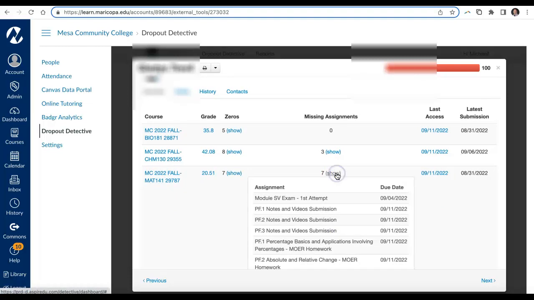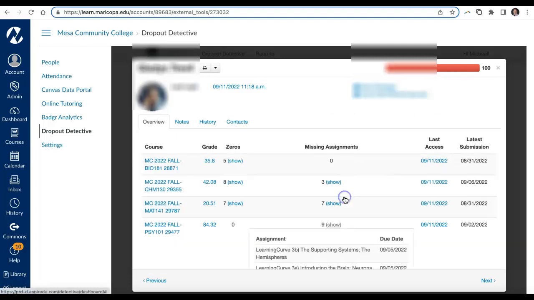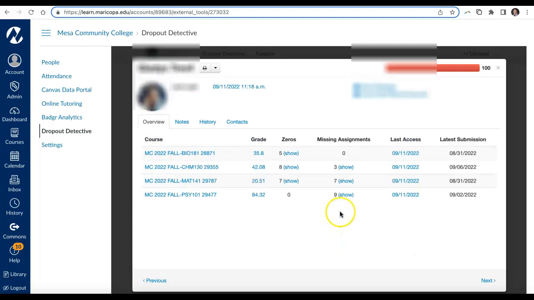Close that. So this is a student really in need of some support. Right now they are only passing one of their classes, and in that one class that they are passing, they have 9 more missing assignments. You can also see how frequently they are accessing Canvas, and how often they are submitting their work.